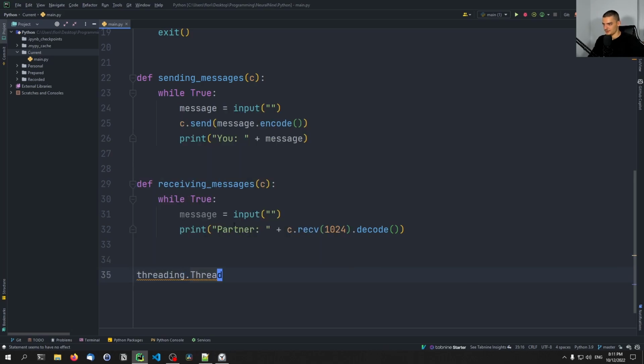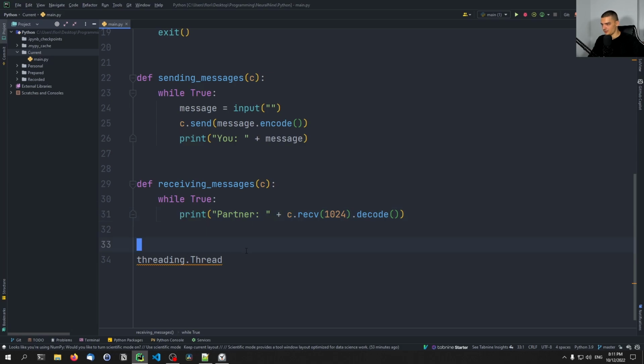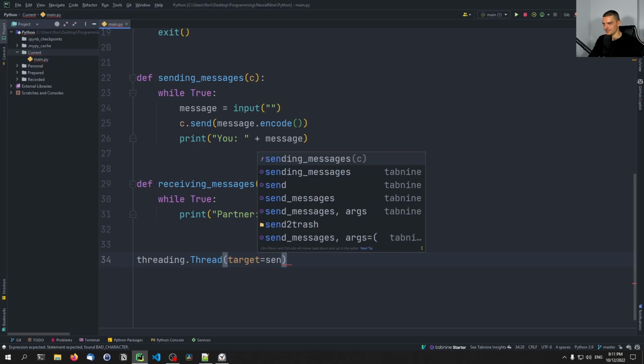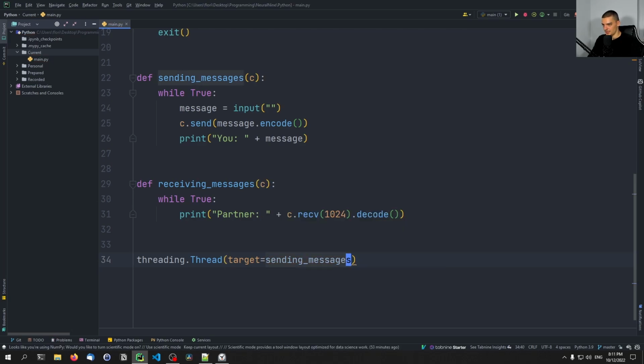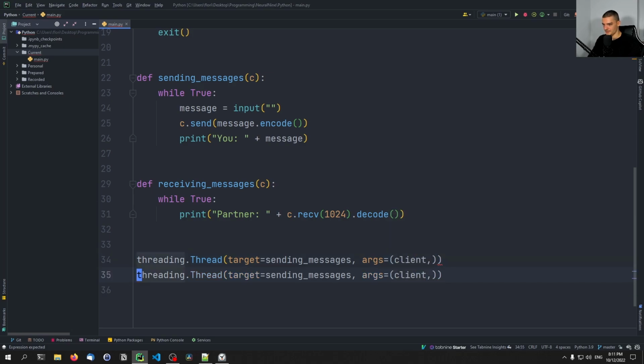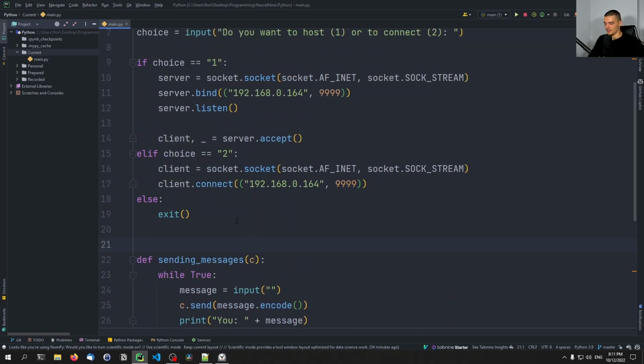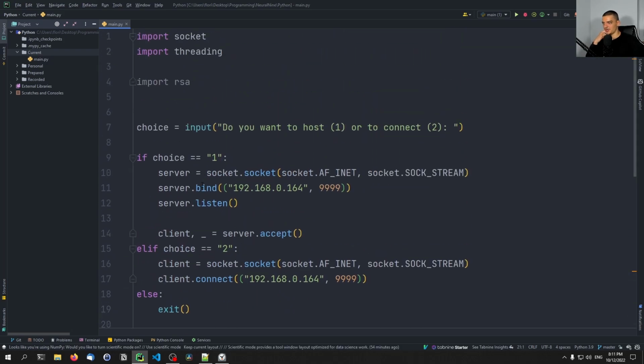And then we're going to just say threading.Thread. We don't need the input here. Threading.Thread. One is going to target the sending messages function. We're going to pass as arguments here the client. And one is going to be the receiving messages also with the argument client. What's the problem here? Client can be undefined. Okay, we're not going to care about this here because it's not going to be undefined.